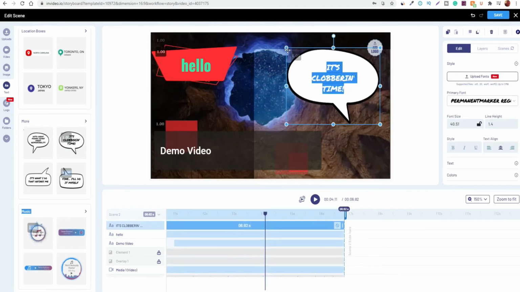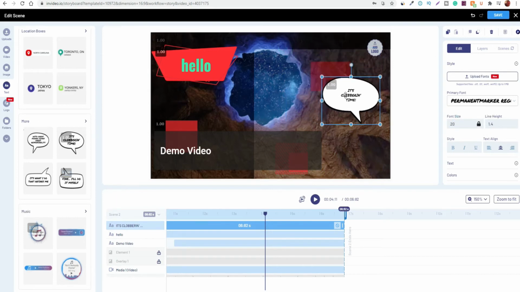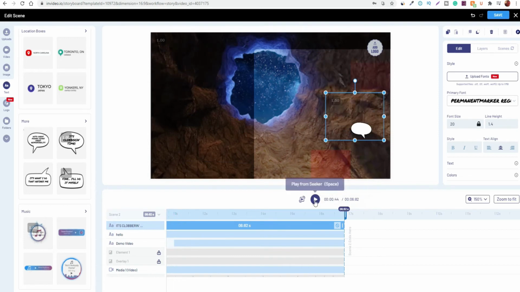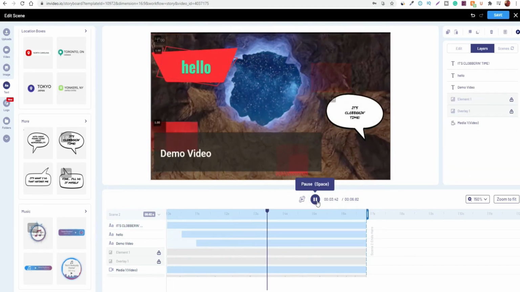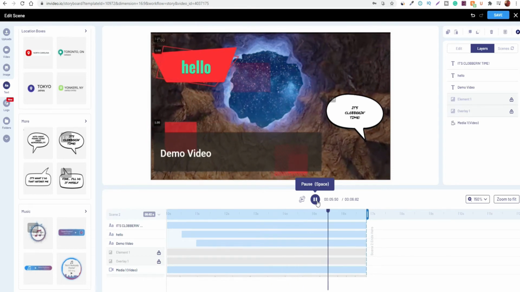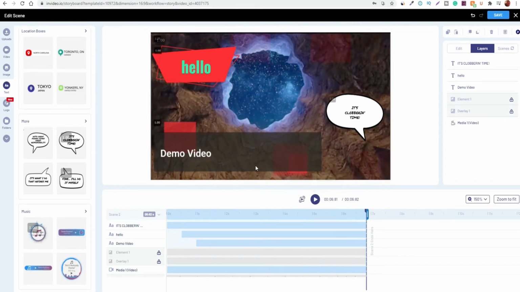So you can add in the speech bubbles, you can resize them, you can change the actual font size on them if you want to, and then resize the speech bubbles. And you can change again the text inside them if you want to. Just double click it, highlight it, and then you can change it accordingly. So there is loads of cool elements that you can utilize here.